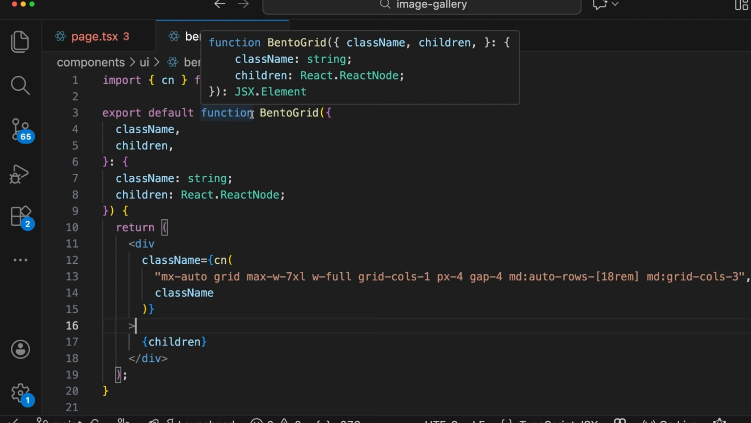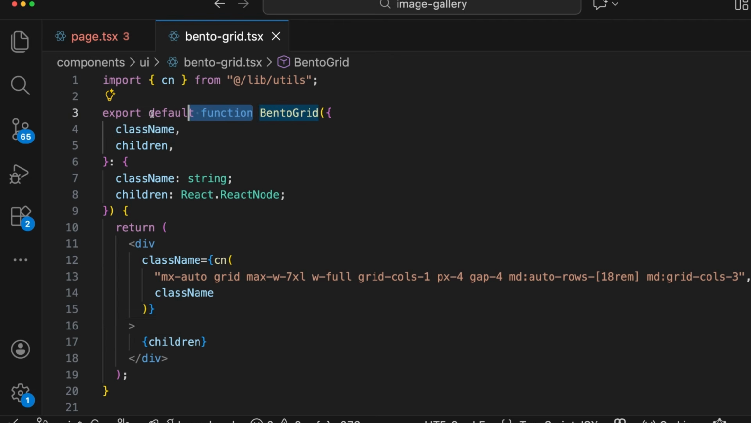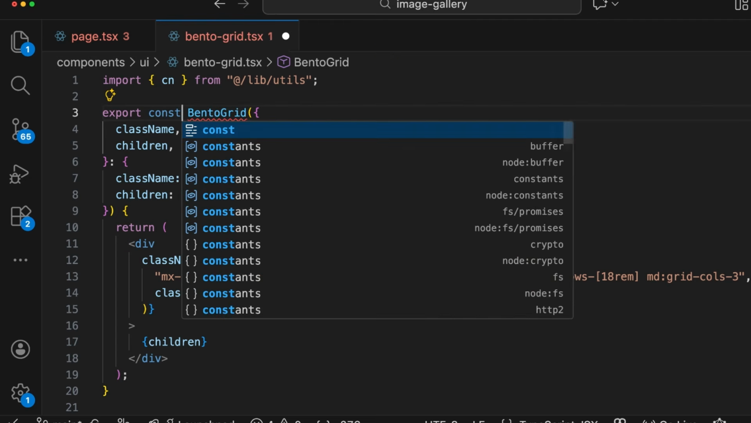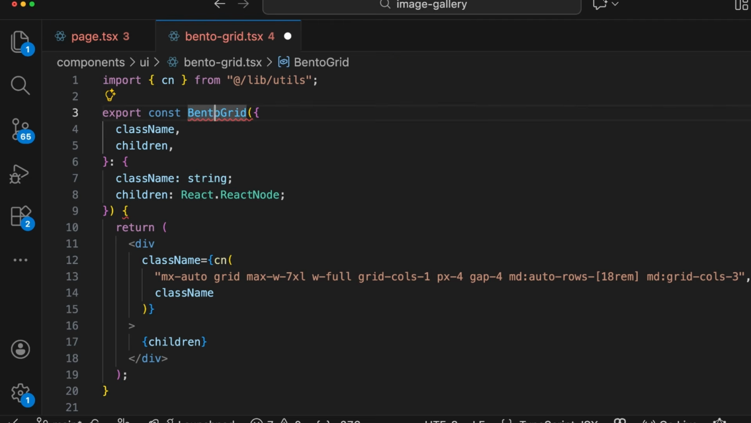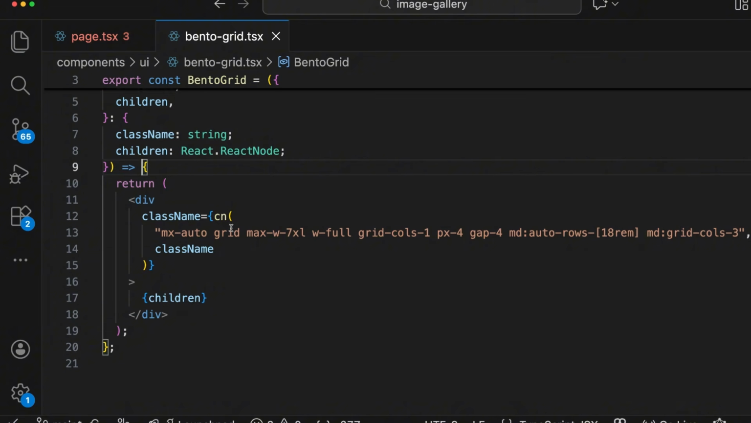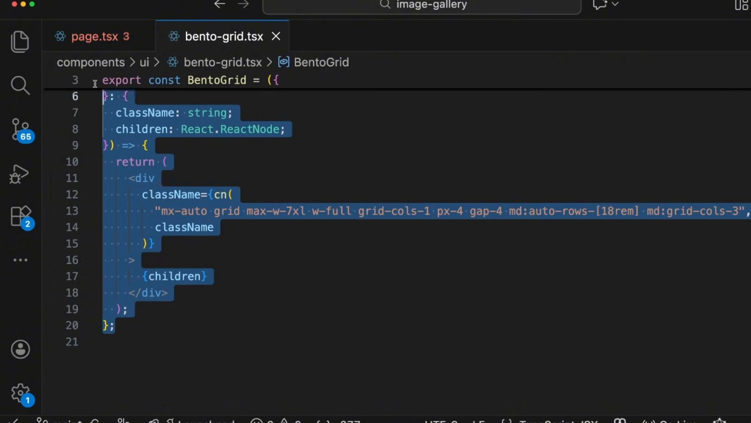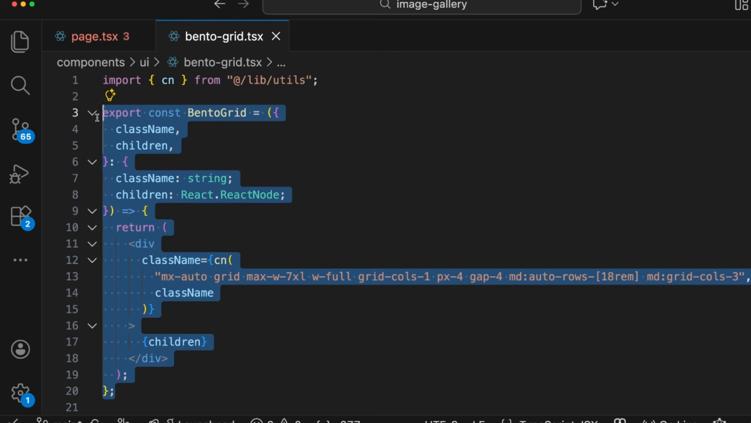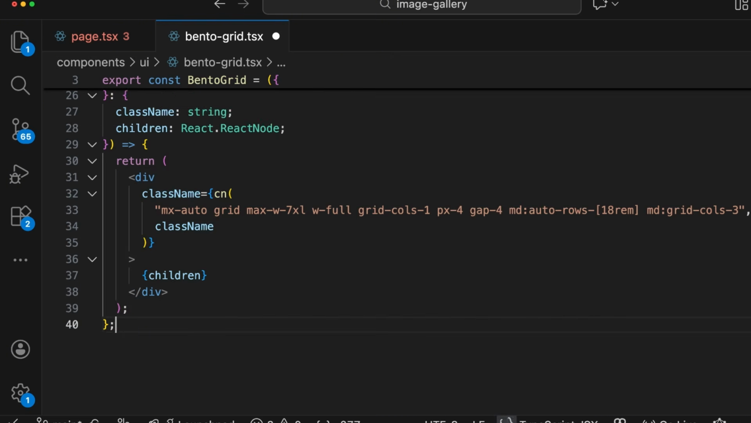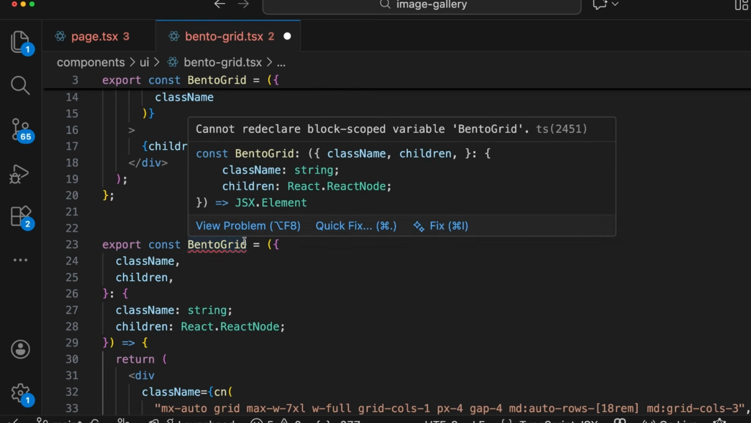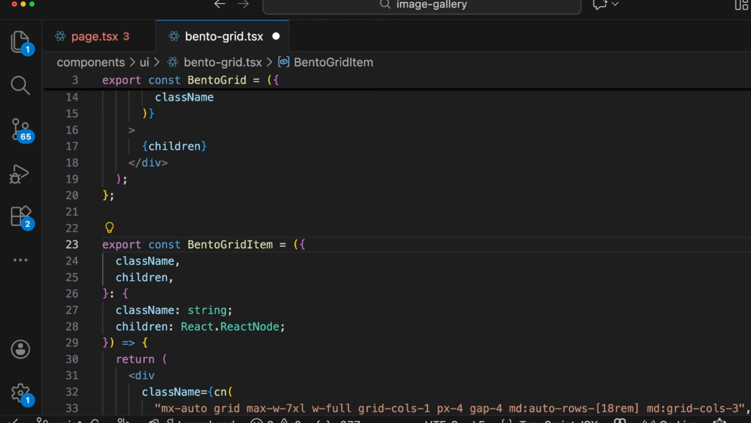Actually, I'm going to change this one to export const. Export const BentoGrid, and then let's make it an arrow function like this. And we can copy exactly this same function, and let's come down and create a BentoGridItem like this.